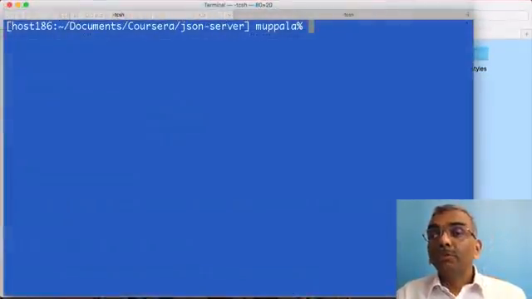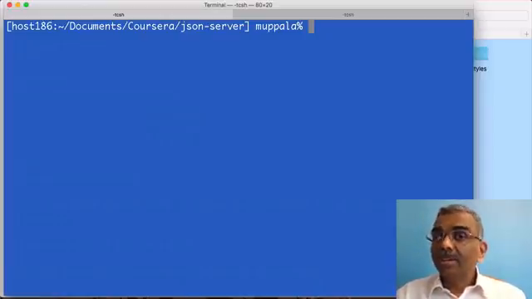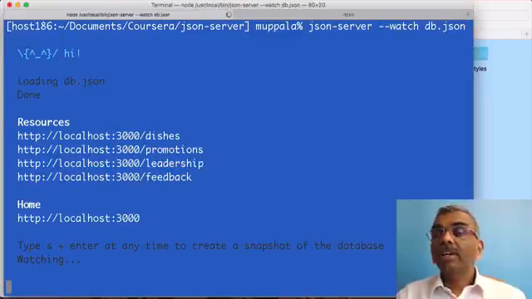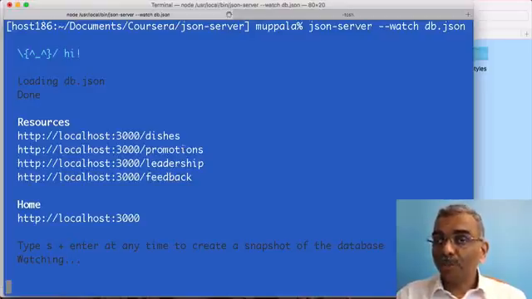Next, switch to the terminal where you were in the JSON server folder and then restart the JSON server. So type JSON server watch db.json and then hit the return. Now your server is again up and running. Anytime you want to stop the server, just type Control-C in the terminal window, and that'll stop the server.